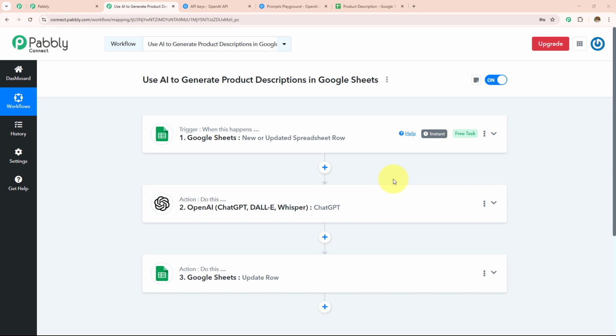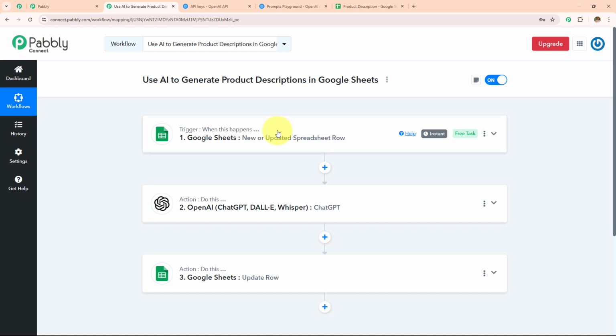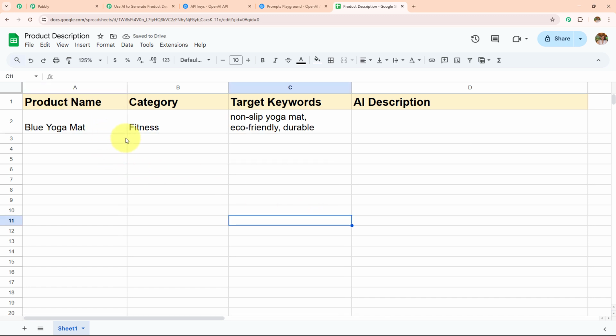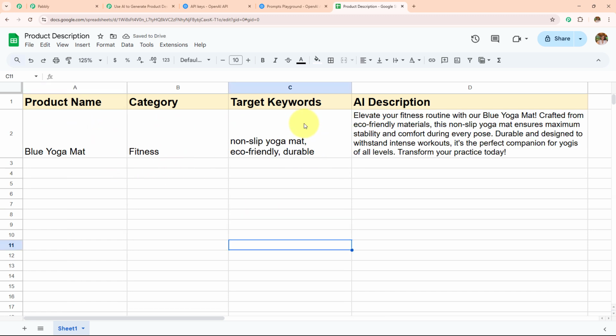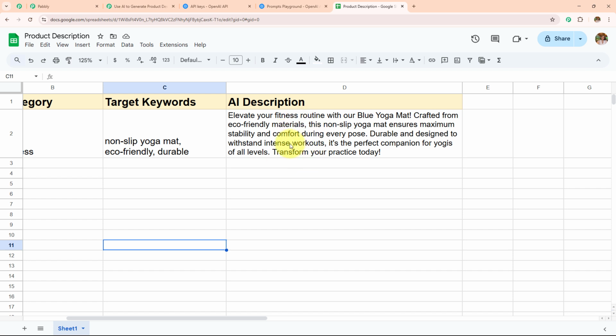In this video, we are going to see how to use AI to generate product descriptions in Google Sheets. For this, I'm going to open my Google Sheets and add the product name, category and keywords, and you will see the product description will be generated automatically with the help of this AI agent OpenAI. I've entered the details here: yoga blue mat, category is fitness, target keywords are non-slip yoga mat, and you can see that instantly, in no time, the description was created and added back to my Google Sheets spreadsheet.